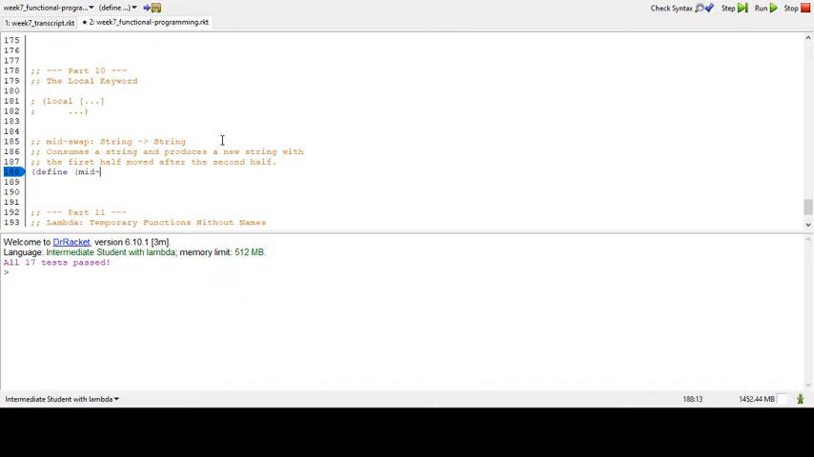Define midswap, consumes a string, and ... Let's write our check-expect specs, as we always do. Midswap consumes a string "catdog" and produces a string "dogcat". For something more exotic, we'll pick an odd number of letters, and this will be "corgi", produces a string "argico".